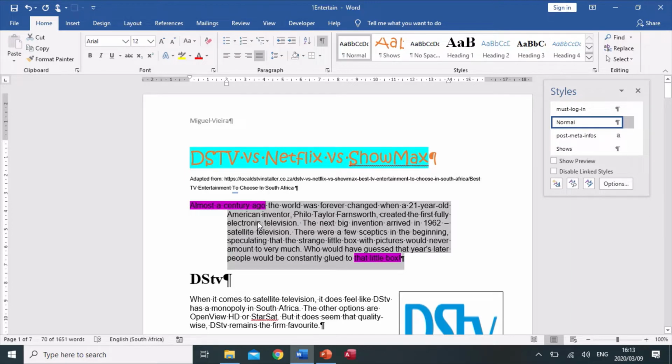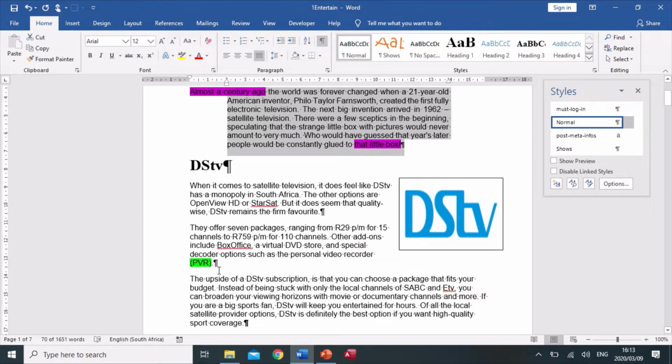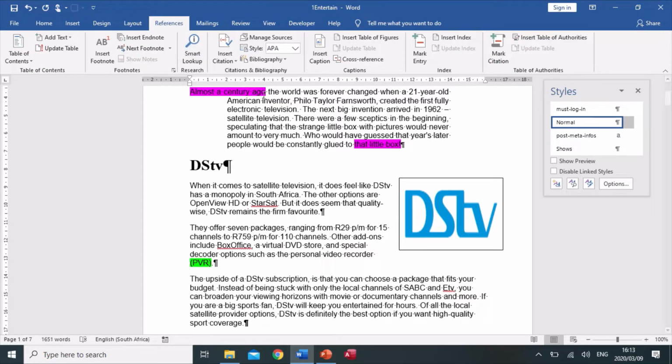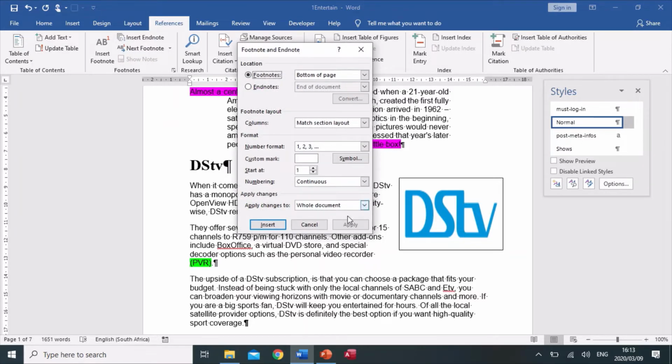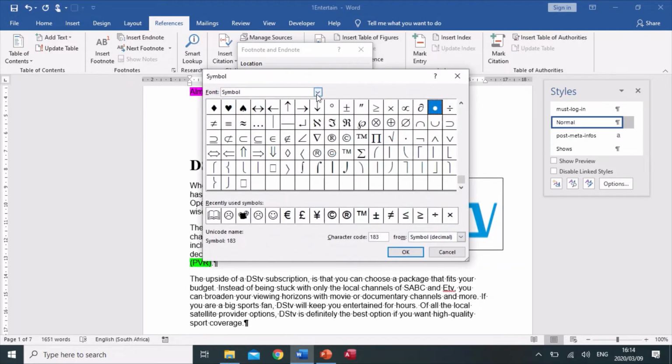Insert a footnote to the right of the word PBR below the heading DSTV. So here's the heading DSTV, here's PBR, and to the right of that, I've placed my cursor there, and now I'm going to go to my references, and you will see it says here insert footnote. Now if I click on that, it will insert one by default with the number. I don't want that, so what I'm going to do is click on this little dialog box button, and inside this window now I've got the option where I can use a custom mark symbol. So I click on symbol.